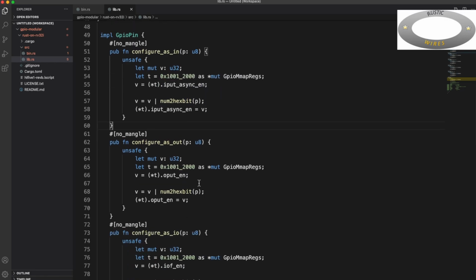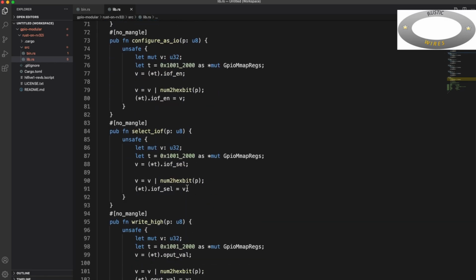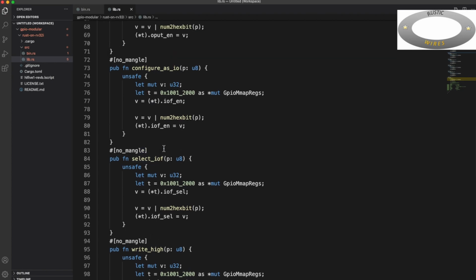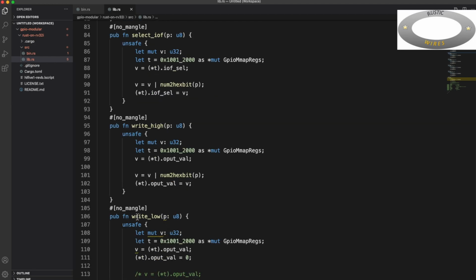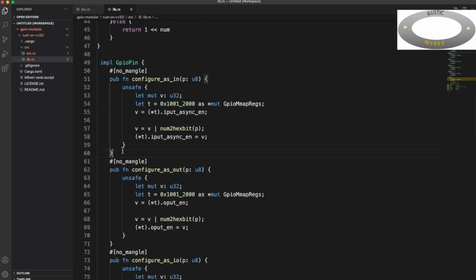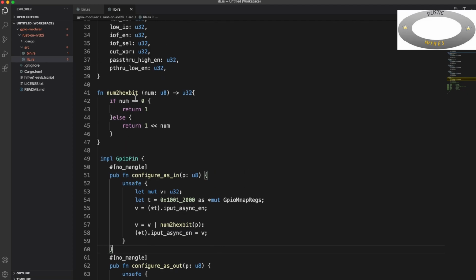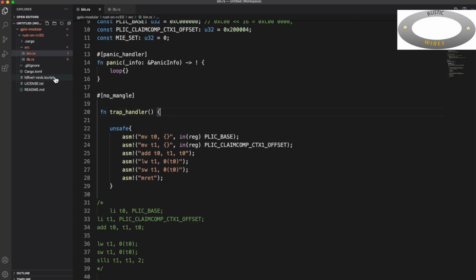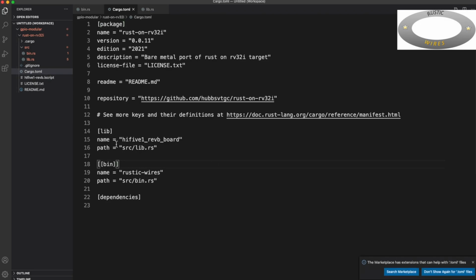That is one, and also these method names, configure as IO, write high. Generally GPIO would be like set high, set low, set as input and set as output. So that would be more readable. And if you go to the TOML file, I named this as a hi-fi 1 revision B board. In this package, there are two crates. One is the hi-fi 1 revision B board crate, and the other one is rustic wires. This is a binary crate.